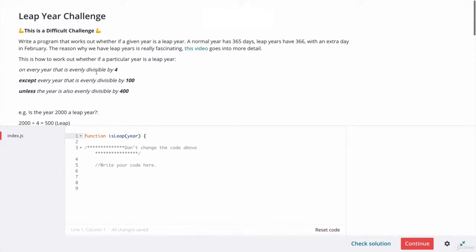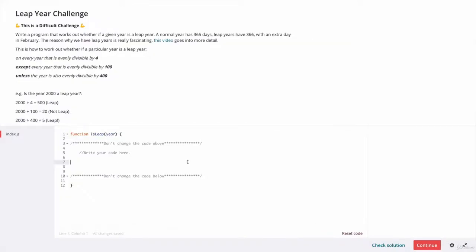Now, if English is not your first language, then I recommend to take a look at the flowchart and also take a look at the rules for leap year in your own language. But once you're happy that you understand what's going on, then it's time to tackle the challenge and write your code.